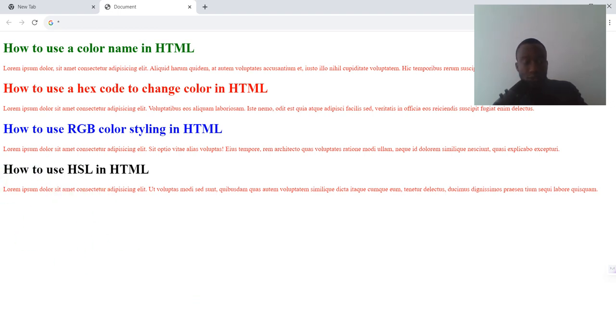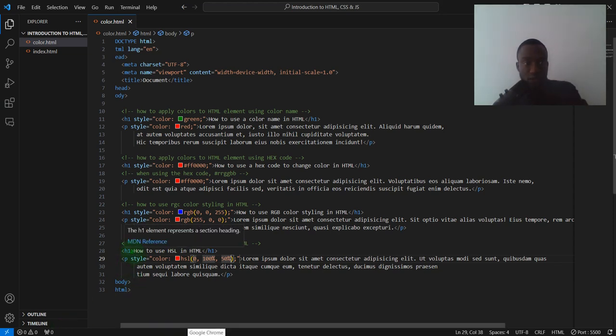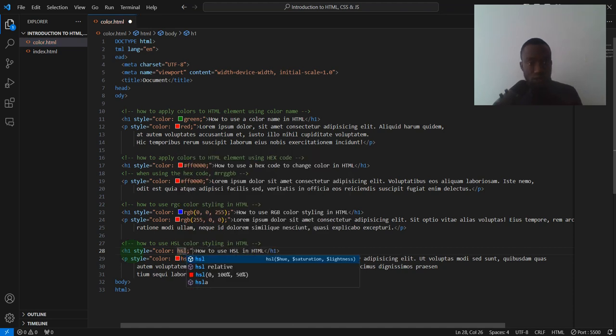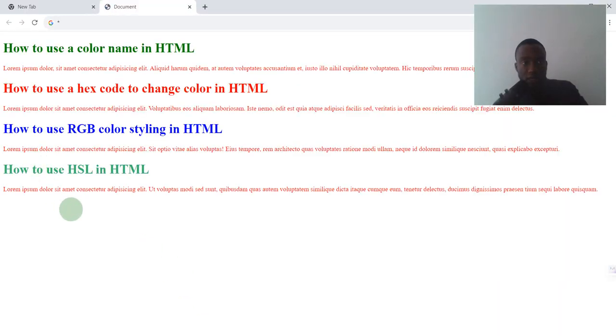So to use a green color, I'm going to go to the H1 and I'm going to set a style attribute, and I'm going to give it a color of HSL. So for the HSL, I'm going to be using 147, and the saturation is going to be 50%, and the lightness is going to be 47%. So I'm going to come here, and we can see that the HSL is already in green color.